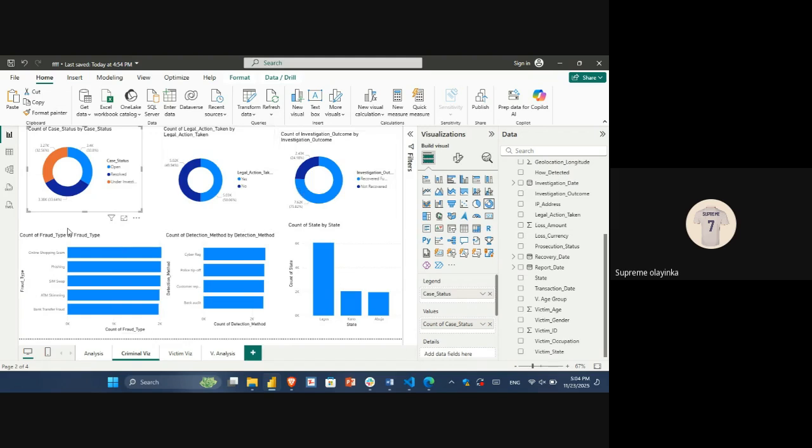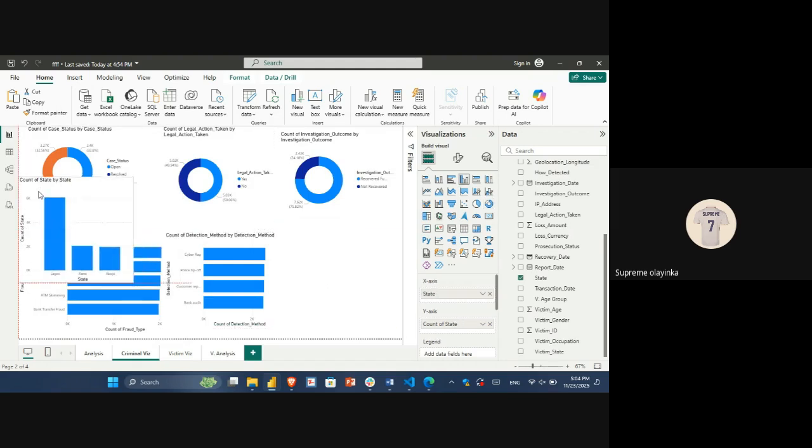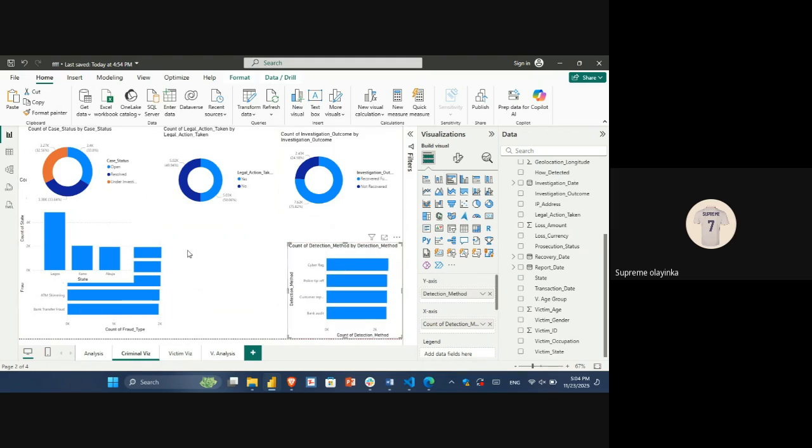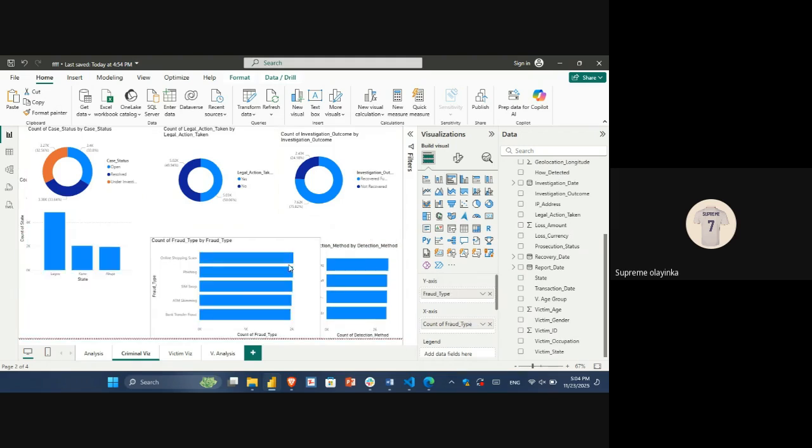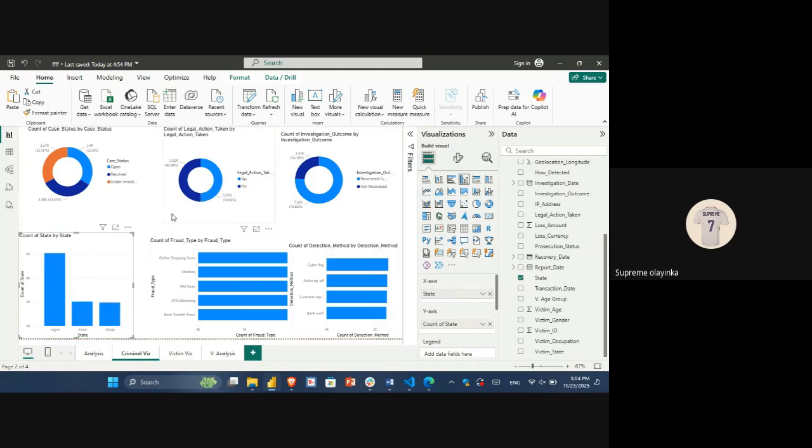Now let's look at this. So you want to put this one here. So count of state by state. These are the states of these criminals. A lot of them are in Lagos. So now, as a data analyst, what do you think you can see here?